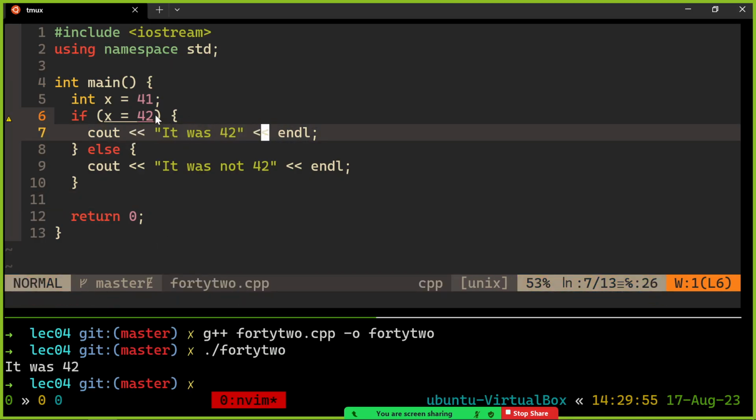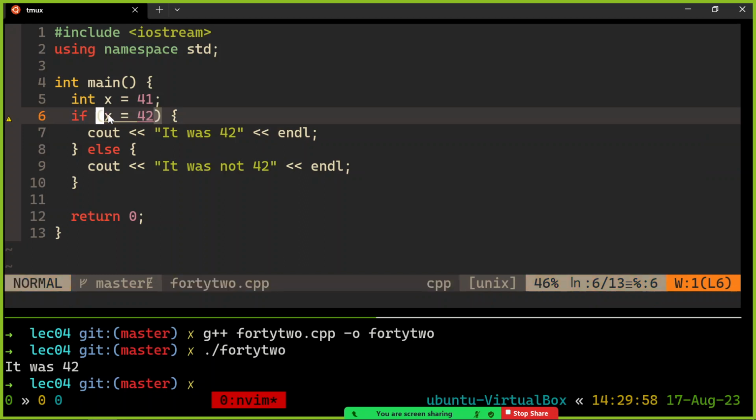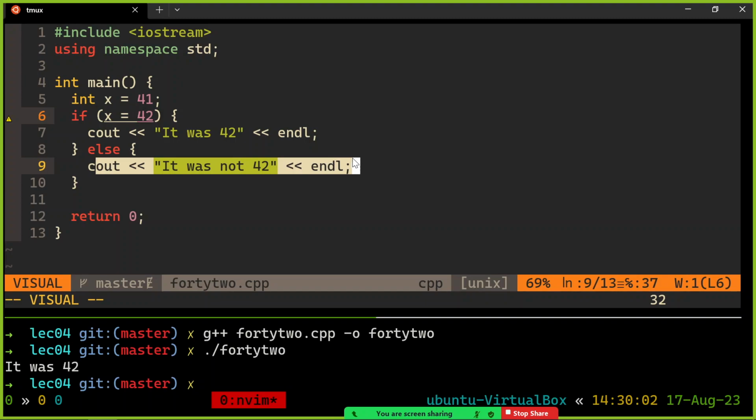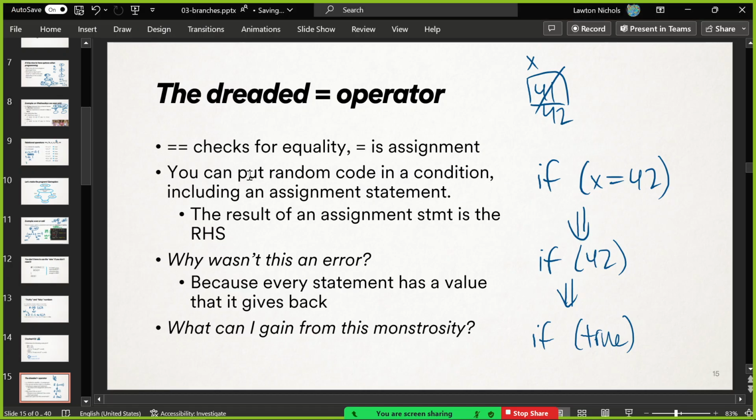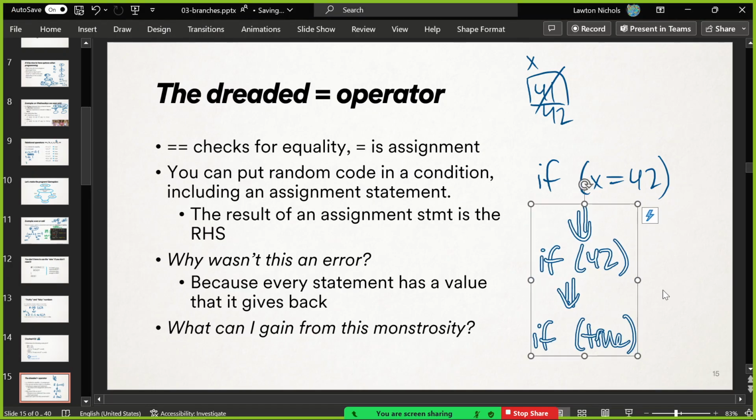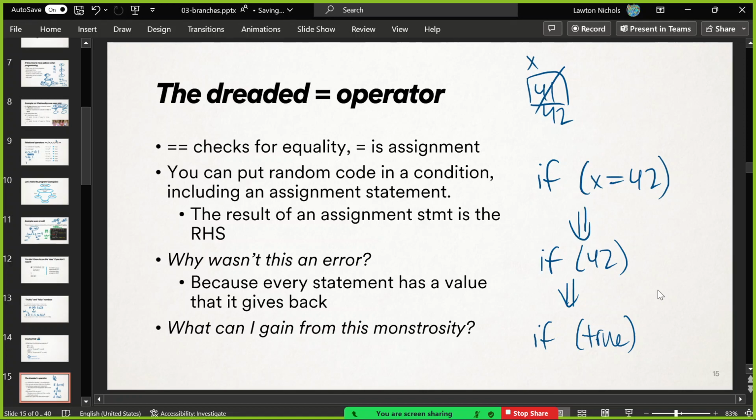So watch out for this. If this was x equals 0, it would set x to 0, but then that's false. So it would then run the else statement instead of the if. So it's just because 42 is truthy that it runs the true body. So that's fun. The result of an assignment statement is the right-hand side, so the 42 is the result. And we need to translate this into either true or false. 42 is true. All right.